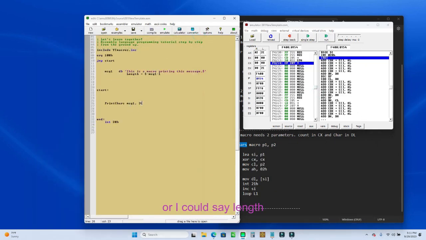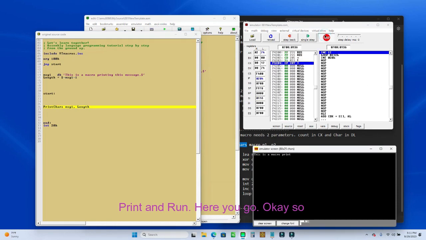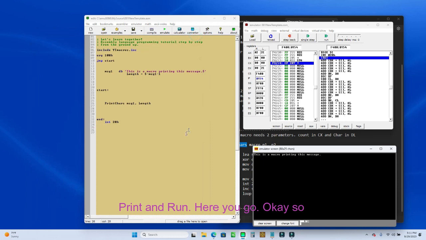Or I could say length. That's going to work out the same way. Print and run. Here you go. Okay, so that worked out as expected.